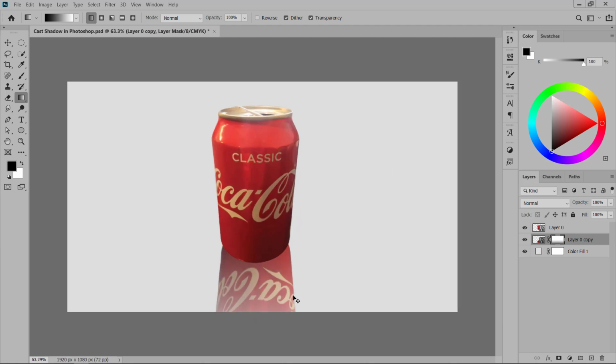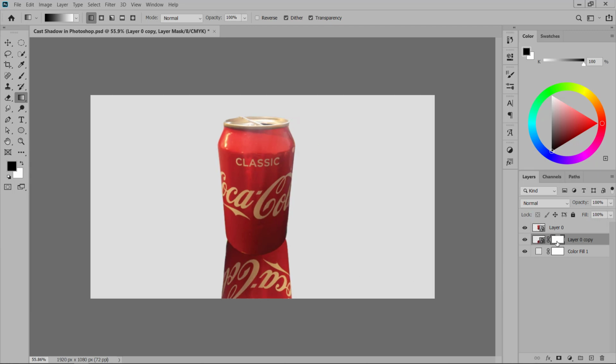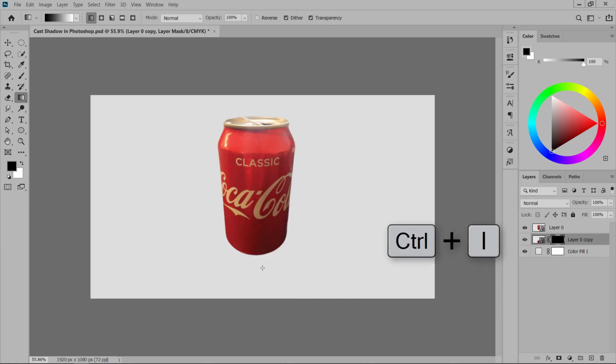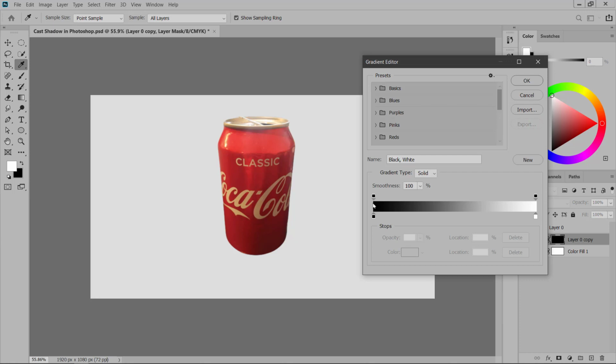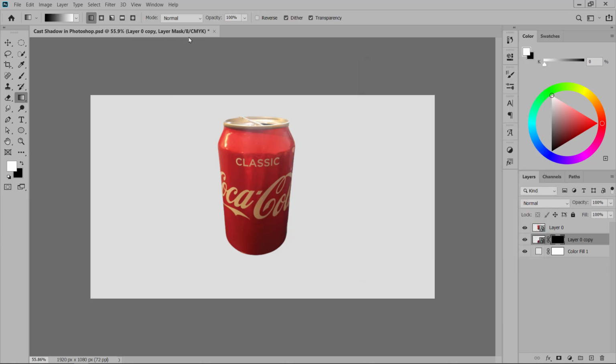You can also do it in reverse by selecting the layer mask and pressing Ctrl plus I to invert the layer mask, and then dragging it from top to bottom with the white color, or by reversing the gradient from white to black. As you can see, the same effect is happening here.